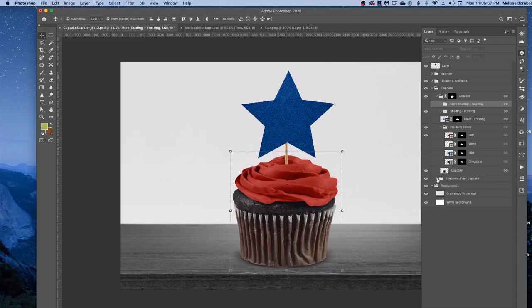You can also adjust the shadows underneath the cupcake. To do that, just click the arrow next to shadows under cupcake, and then click on any of these shadow layers. And then click the down arrow next to opacity and just drag the slider to the right to make the shadows darker, or the left to make them more subtle.